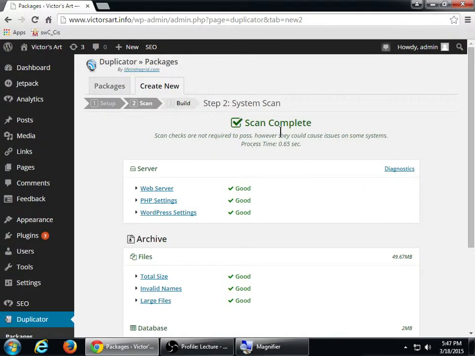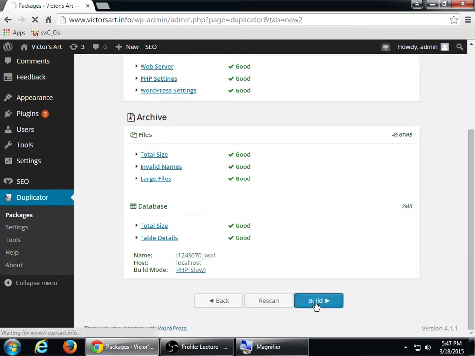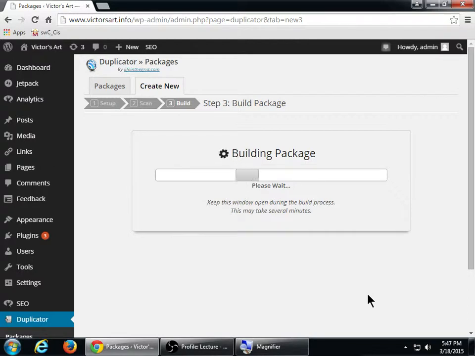So here I'm going to make the archive. It says scan complete. Everything seems to look good. I'm going to click build. What that will do is put my site into maintenance mode. If someone tries to come to my site at this moment, it might be unavailable. There might be a message because the site has to be kind of paused, and then this archive will be made. I'll show you that in a moment. And then that'll be a copy of our site.